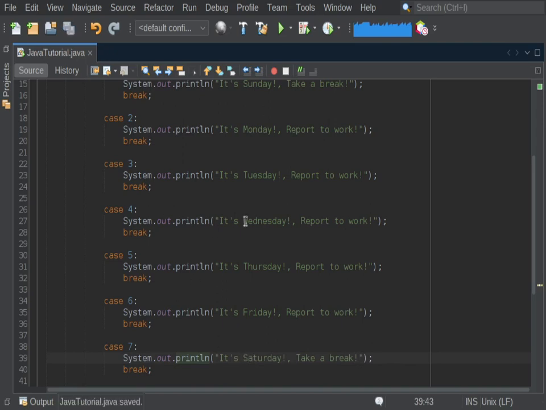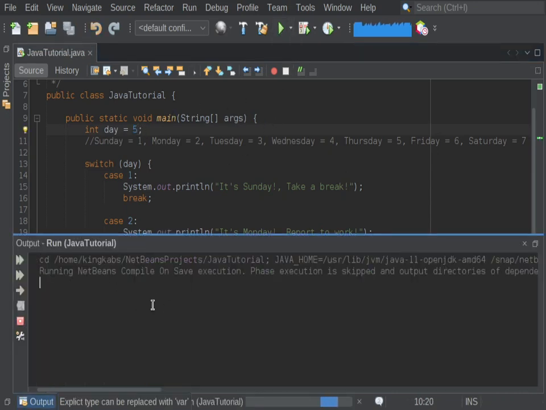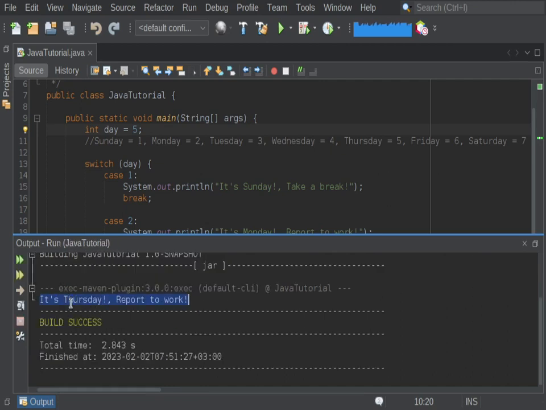Very good. So now we have our full switch statement for that particular scenario, where we are evaluating which day of the week it is and finally telling the person what action to take, either to report to work or to take a break. So we already evaluated the default statement. So let's find out for day number 5, what's our program going to tell us. For day number 5, we expect that it's a Thursday and we should tell the person to report to work. So it evaluates and tells us that it's Thursday and you must report to work.